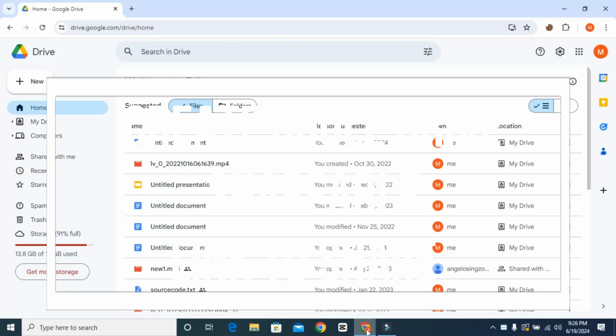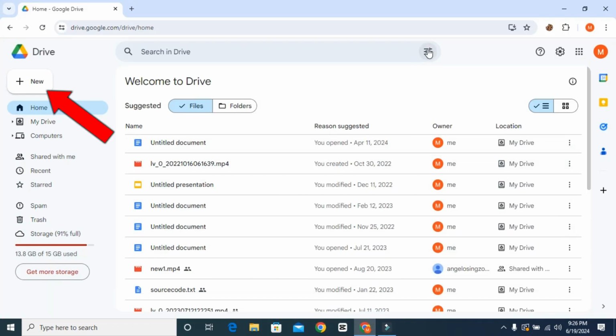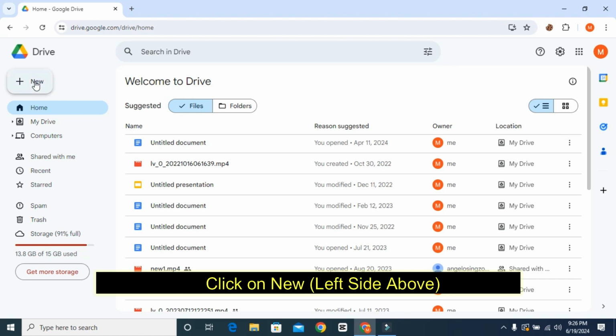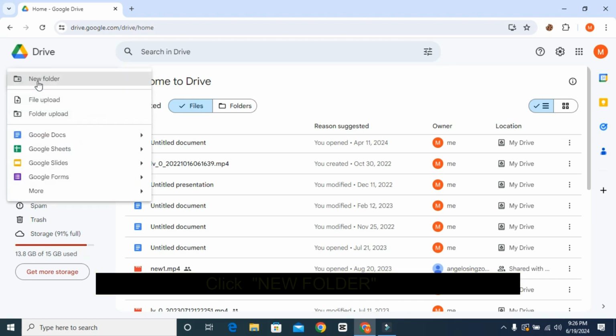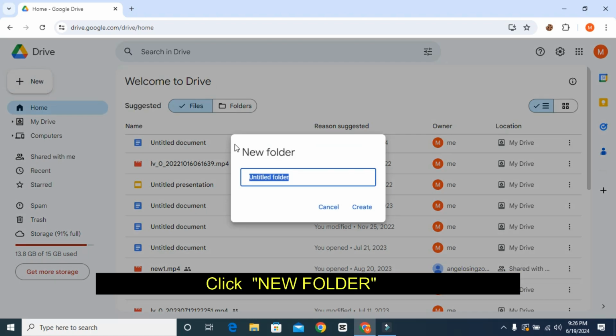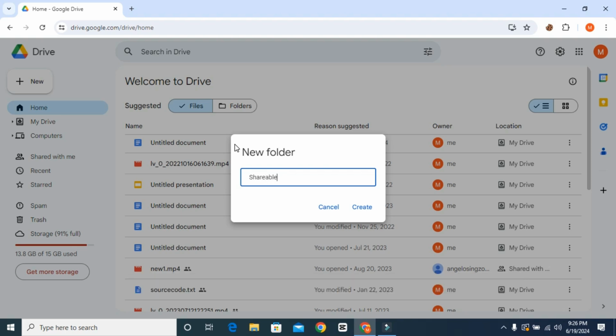How to create a shareable link to share. Click on New, left side above. Click New Folder. Create the name of your folder and hit Create.